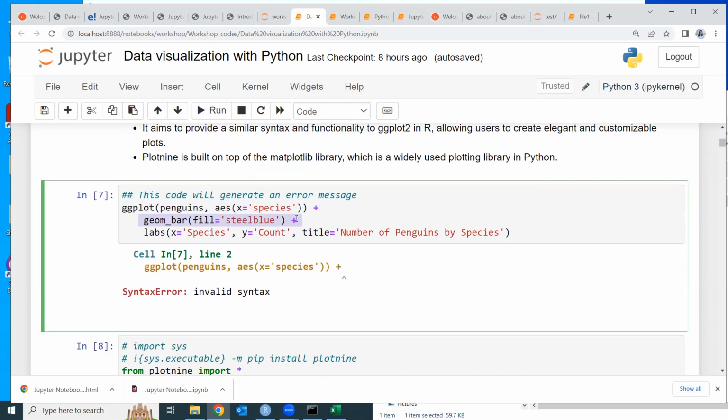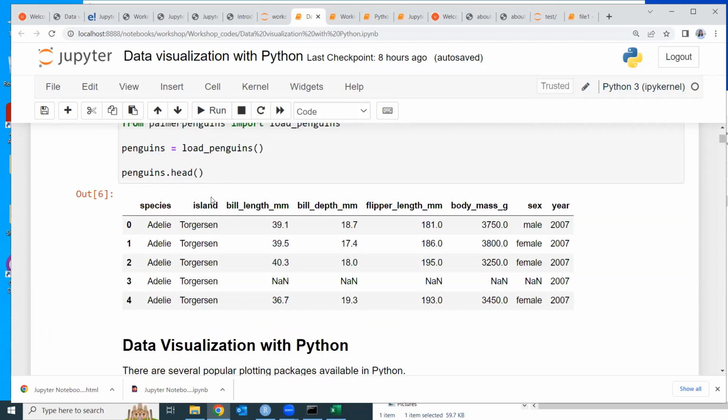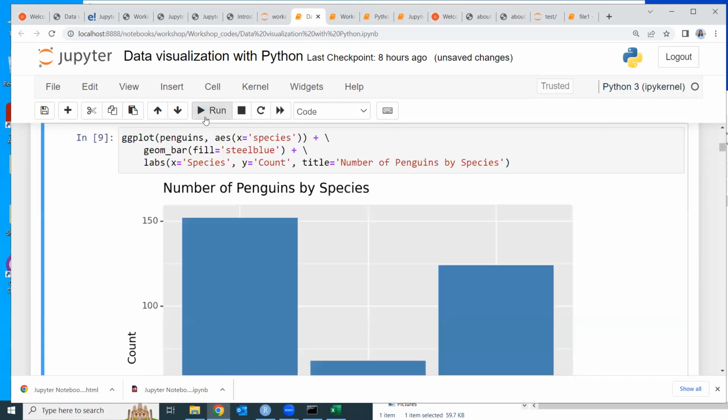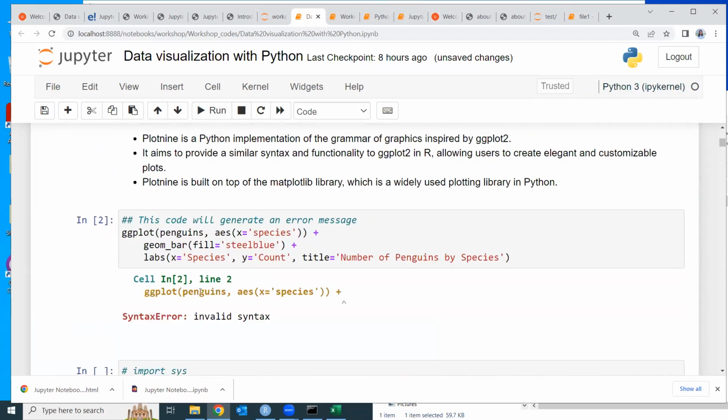And you add here the adding operator, the plus operator. And then you add the next layer, labels. X is species, I want Y to be count, and a title. Now, this is what you did with ggplot2. Now, if you run this in Python, you get a small problem. You get an error message. It says invalid syntax and it has pointed towards this plus sign.